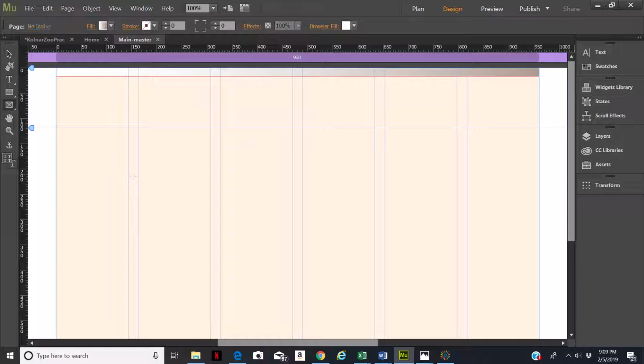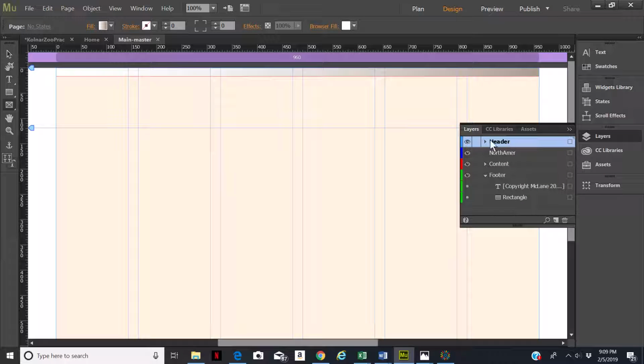I'll do Control Z to undo that. Go back to my layers and make sure I'm on my header menu. Now you can't see these other things because I've turned them off. So now again, I'll use the frame tool.